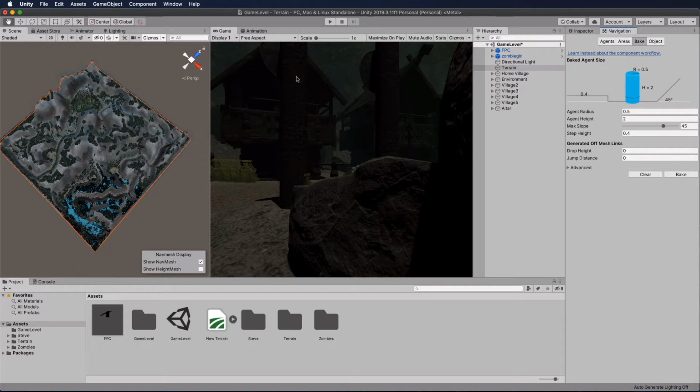Now, you will see that my map has blue areas on it. Yours will not yet. The reason I have blue areas is because I have already created the nav mesh. So what you need to do right now is to click on Bake, which is at the top here, and don't change any other settings. Click on this Bake button here.